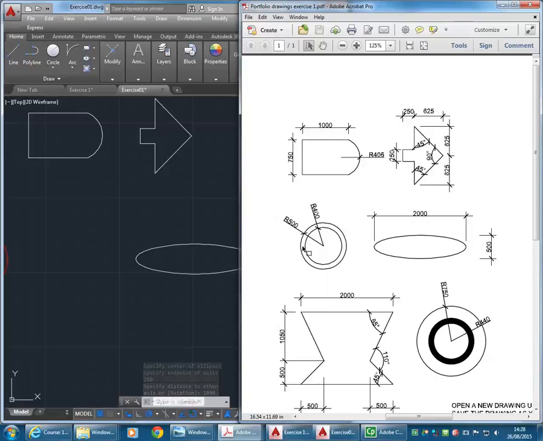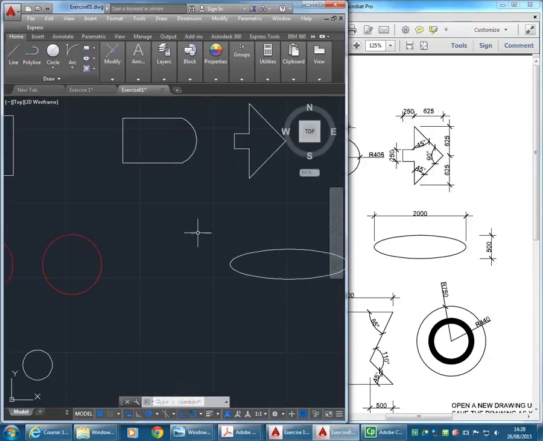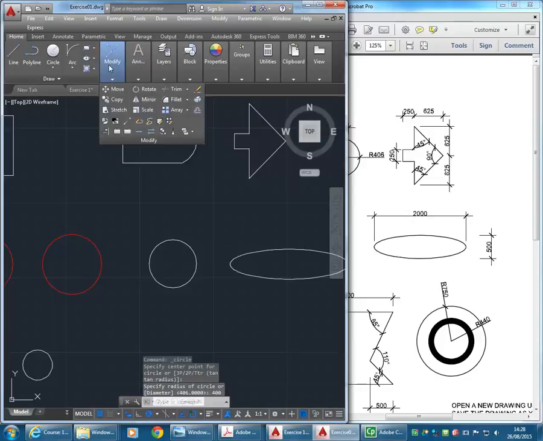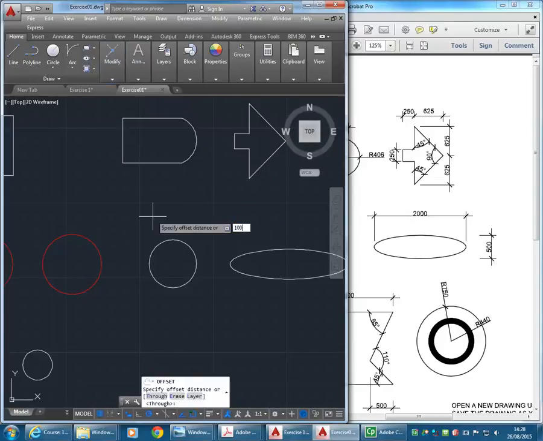And here it's just 2 circles, so that shouldn't be too difficult. 400, and then you could offset 100 mil to get the second one.